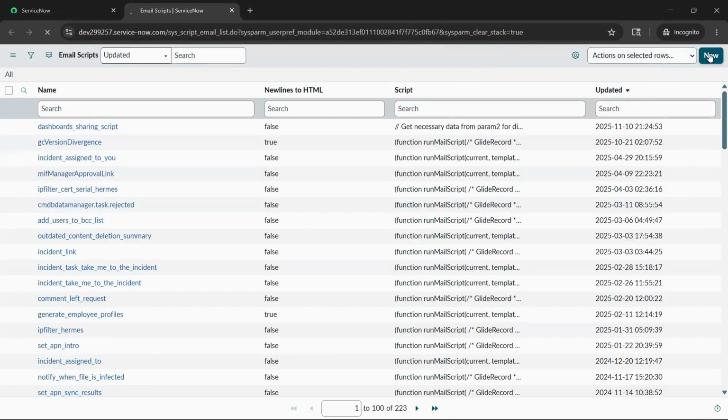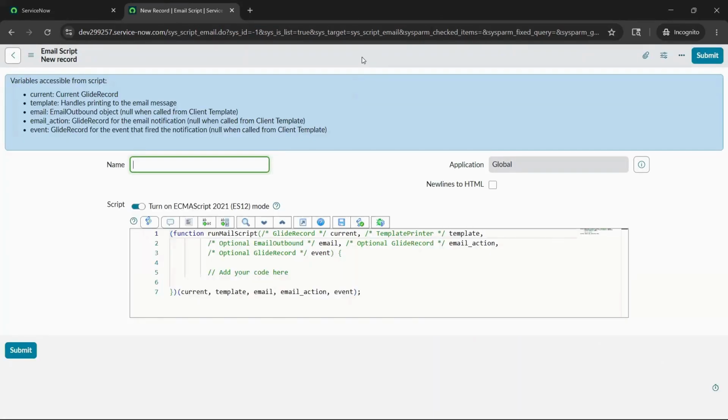Click on New. Now we will understand what an email script is. An email script is used to generate dynamic content inside a ServiceNow email notification. Instead of writing static text inside the notification, we will use scripts to display information like incident details, caller information, work notes, approval details, related records, and much more. Email scripts are mostly used when normal notification variables are not enough.